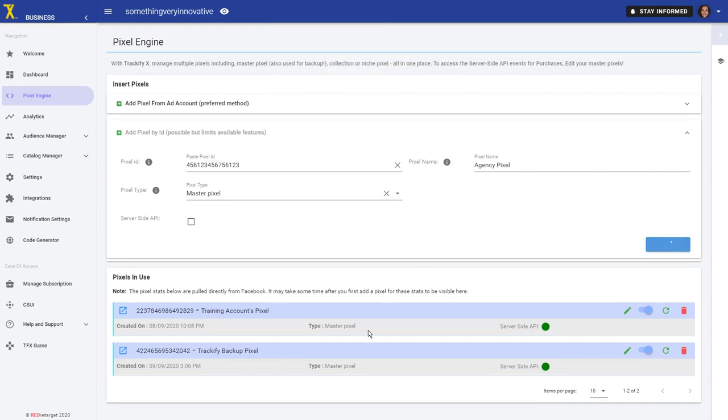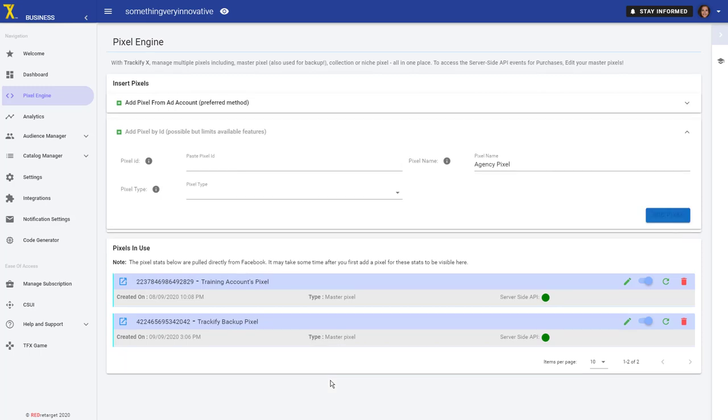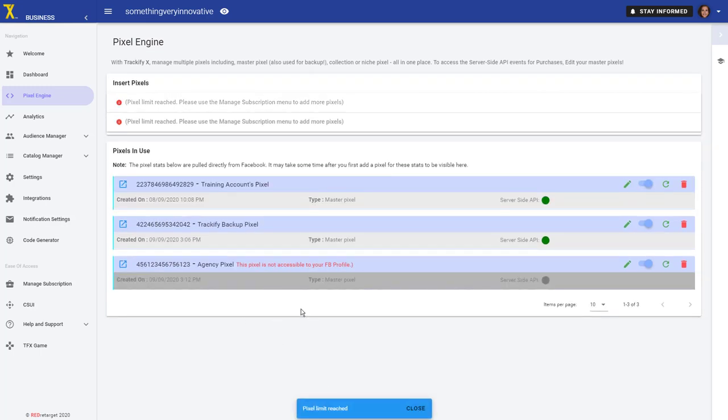You can OK that, and this pixel will then show up down here below as well, just like the other ones. So in this case, you have this agency pixel here, and you get this note that says this pixel is not accessible to the Facebook profile that is logged in, right? But you can see here it's set up as a master pixel, and there you go. Okay, so now let's go over to the other features here that you can access on the Pixel Engine page.